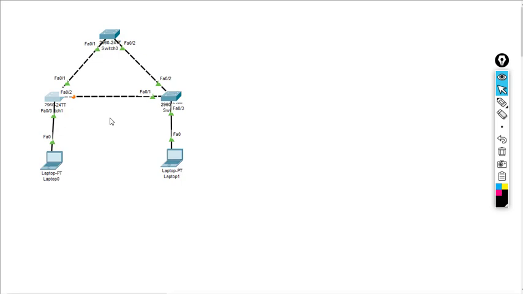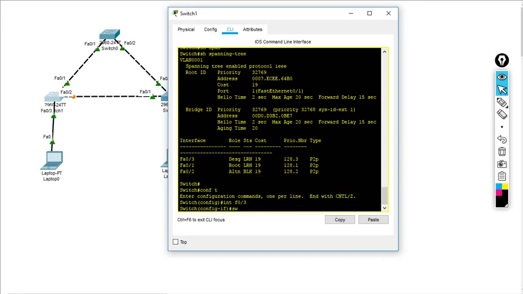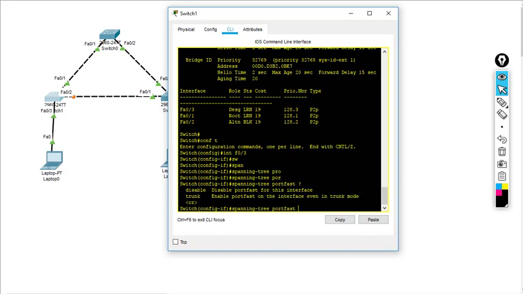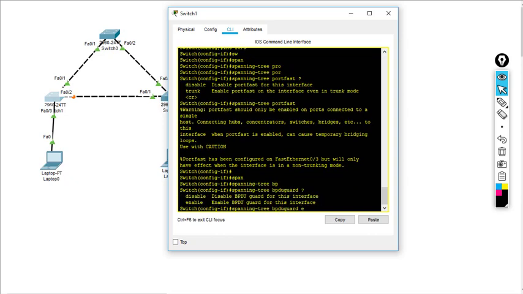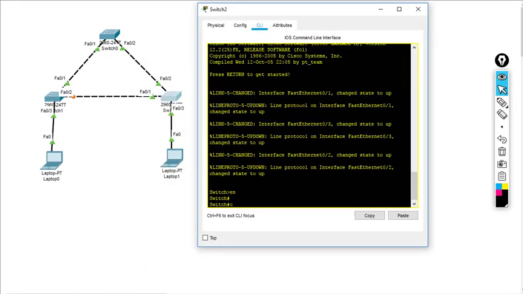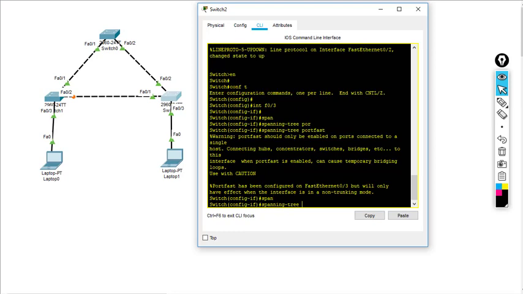In a big network, a big company, 1 or 2 seconds is very valuable to them. They can earn a lot of money from that 1 to 2 seconds. That's why this feature comes into play. Right now I'm going to configure this feature on the port connected to the PC here. spanning-tree portfast. Next, spanning-tree bpduguard enable. These two commands you have to apply together, to protect the port and to make that port come up immediately after boot up.